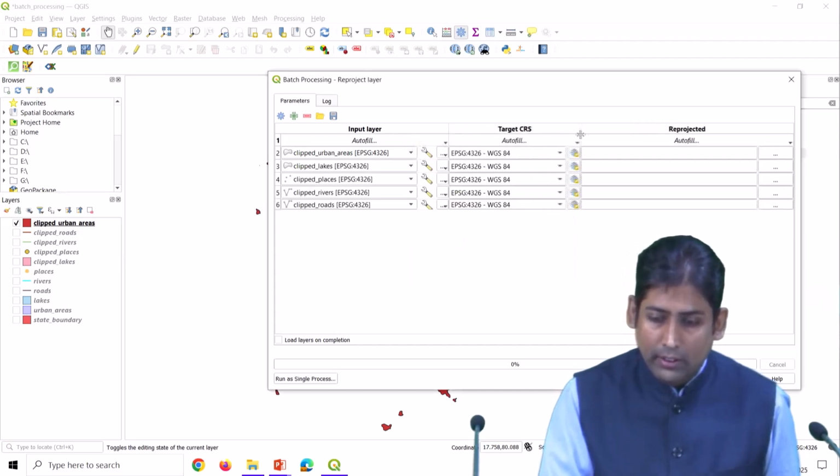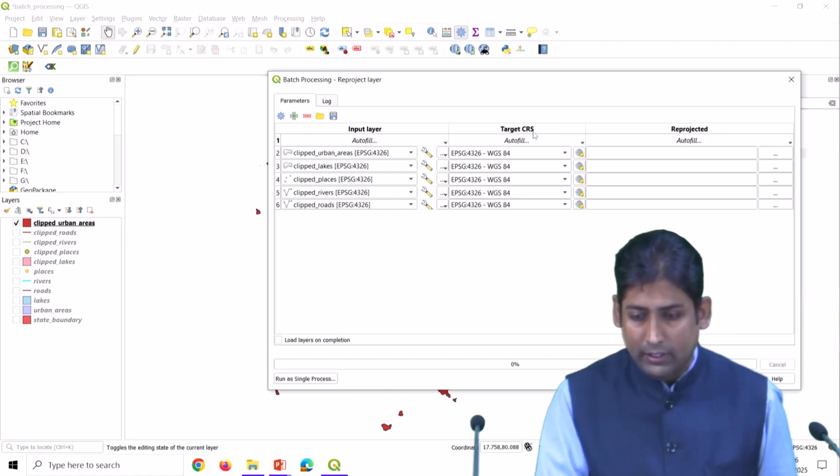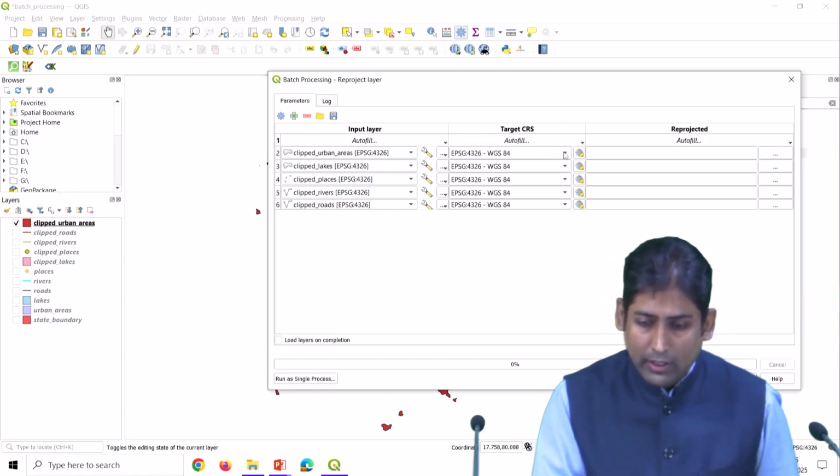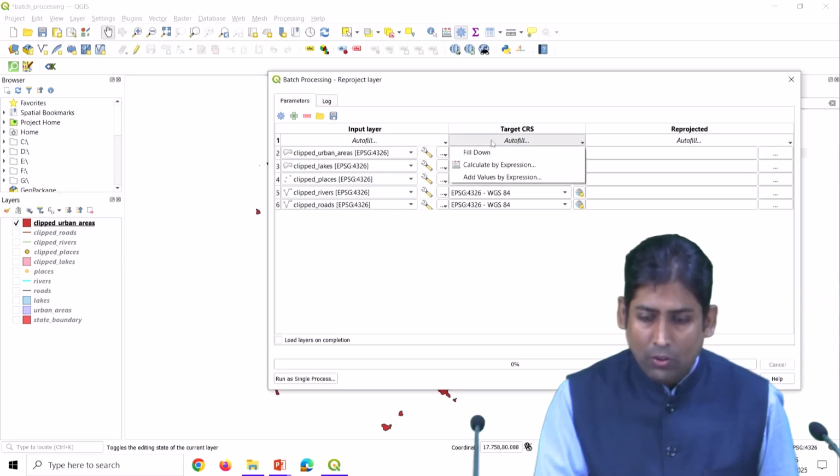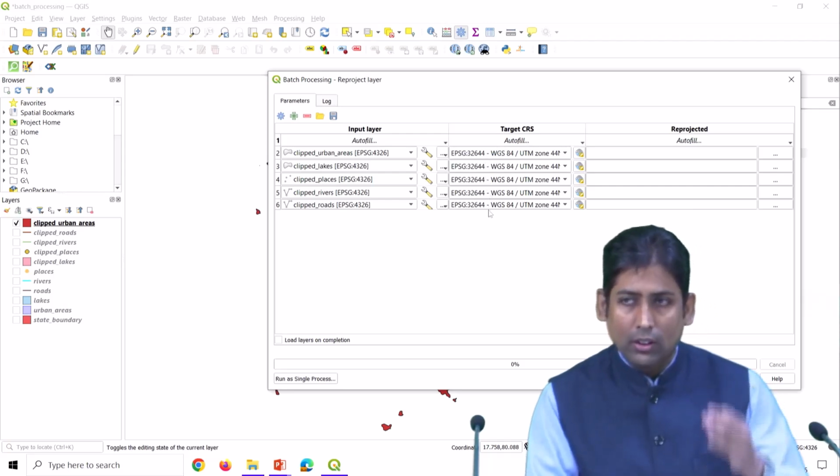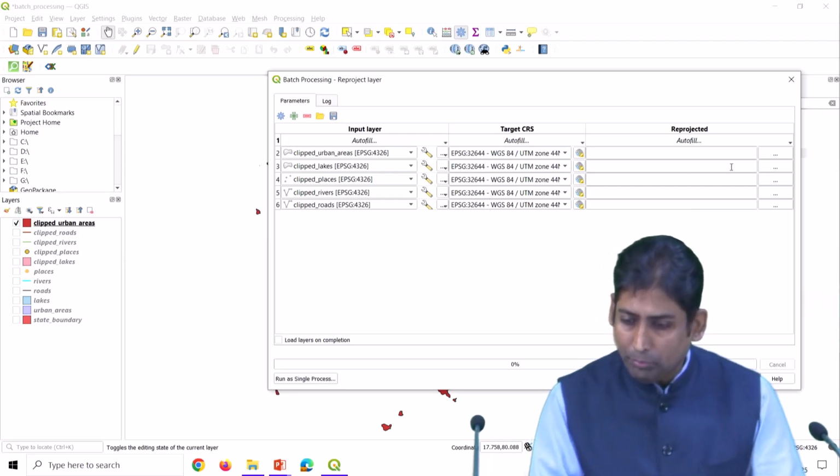Then what is the target CRS? This is the most important thing. The target CRS is, let's say, EPSG 32644. Just select that for the first one and say autofill, fill down. So it will just take that value and copy it to all the layers below it.